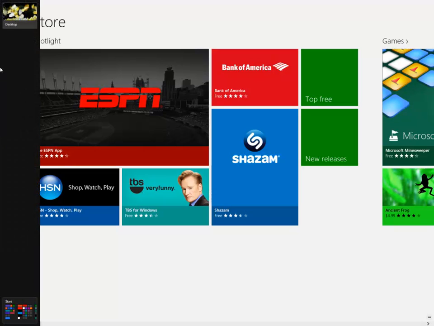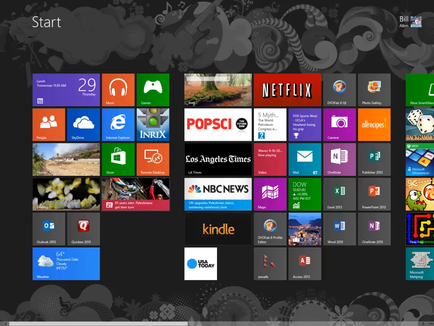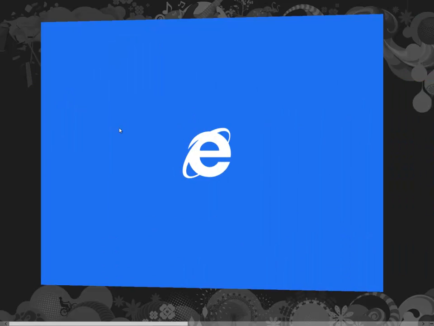If I want to switch between apps, let me bring up another one here, and I'll talk a little bit more about what I just did. Let me launch Internet Explorer, and this is the add-in free Internet Explorer. You can't add any add-ins to the browser. There is a standard browser within Windows 8 that you can add those in, and it's located on the desktop.